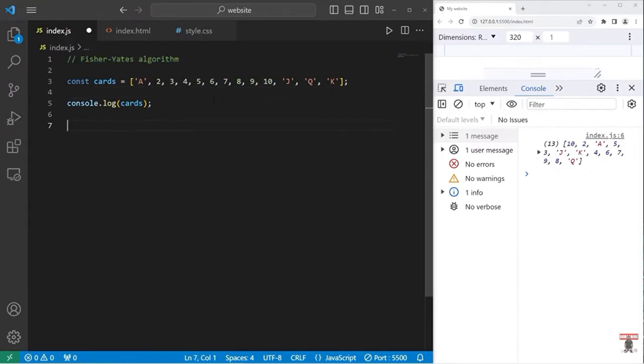Instead, I would recommend using the Fisher-Yates algorithm. We'll create a dedicated function for this, so we will define a function to shuffle. There will be one parameter, an array. Then to invoke this function, we'll type the function name and pass in the array of cards. So what do we want to do exactly?